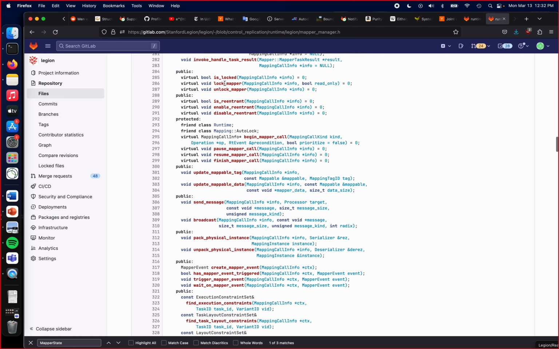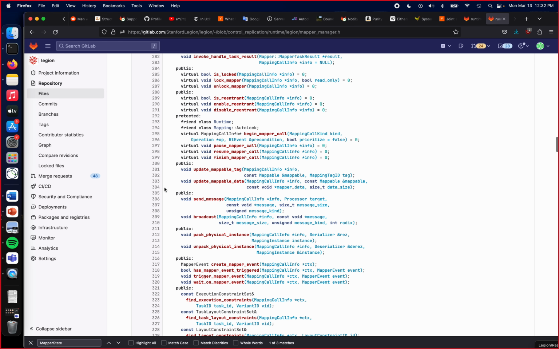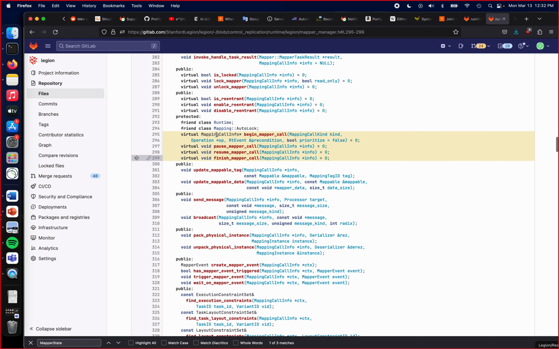Now, one important thing to notice about this mapper manager interface is that there are some virtual calls in here. Notice that the invoke calls are not virtual. They're the same for all mapper managers. But there are some virtual methods here associated with testing whether this is a reentrant mapper or not, and enabling and disabling reentrancy. Most importantly, these four methods right here are probably the four most important ones to pay attention to: the calls to begin the mapper call, to pause it, to resume it, and to finish a mapper call.